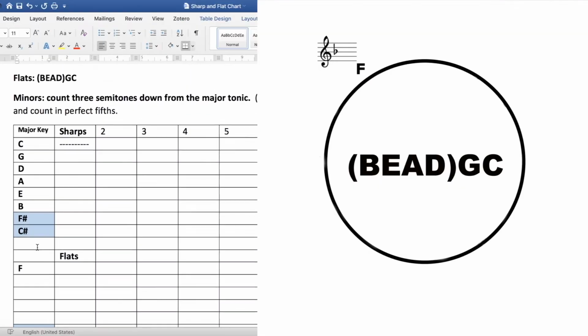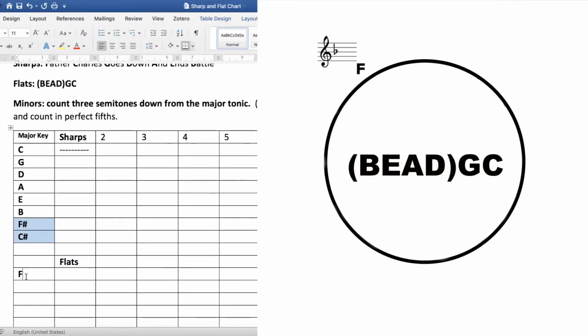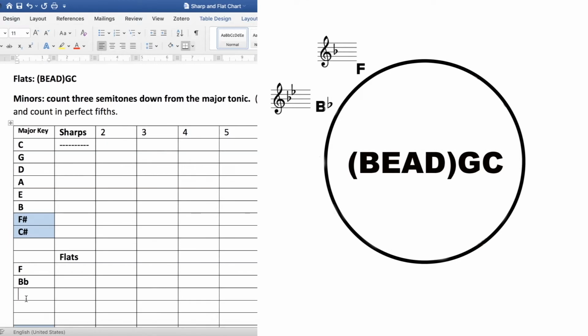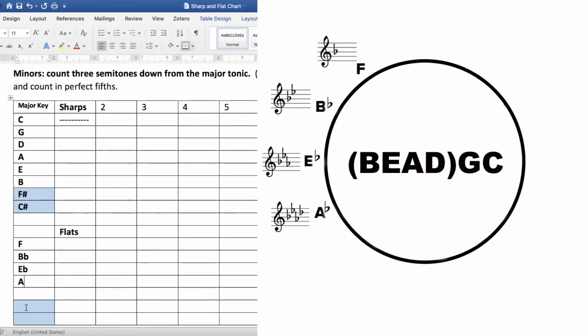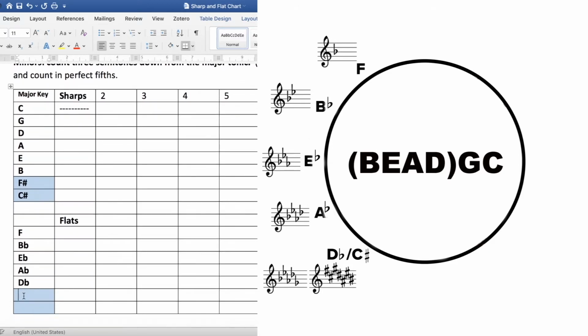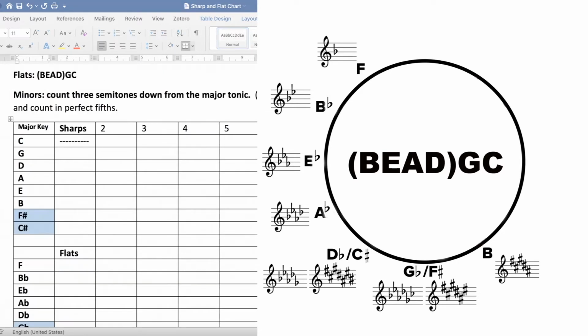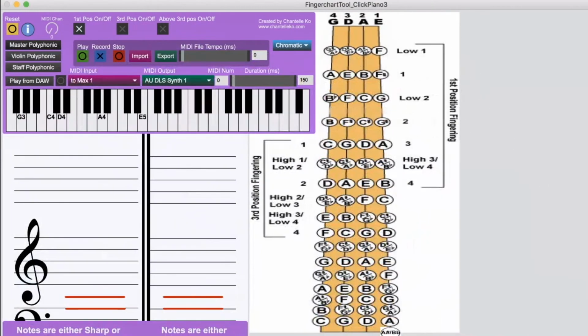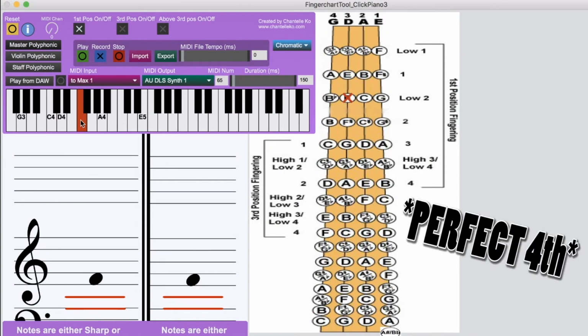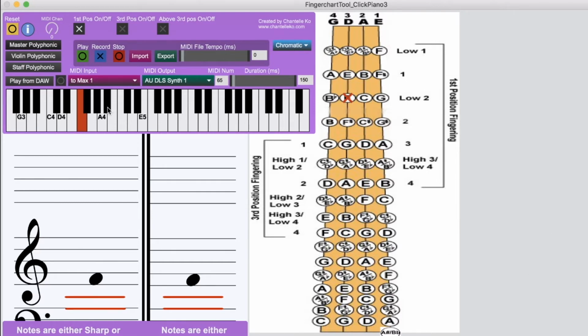So the flats always start with F, F major, and then we spell out bead. So the next flat will be B flat, then E flat, A flat, and D flat. And then, of course, there is G flat and C flat. And let's see it on the finger chart. So starting with F, then going up a perfect fourth to B flat. And we're spelling the word bead, remember?